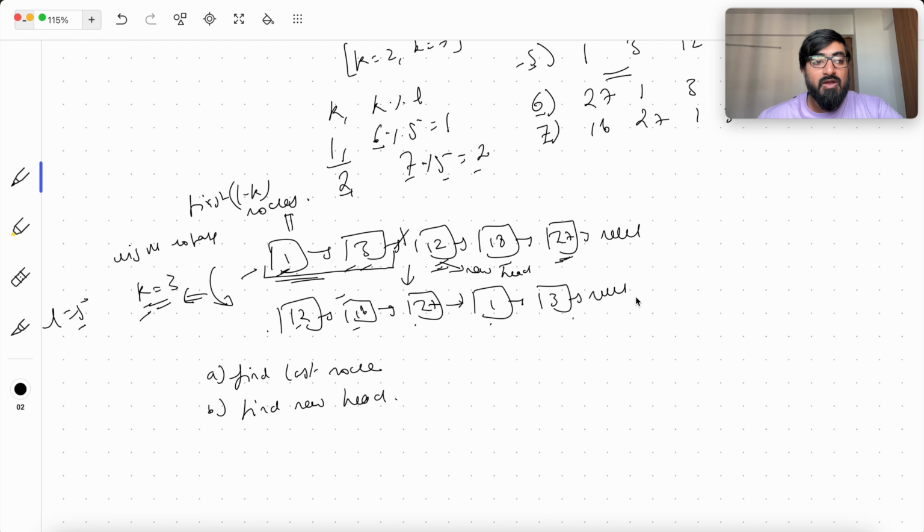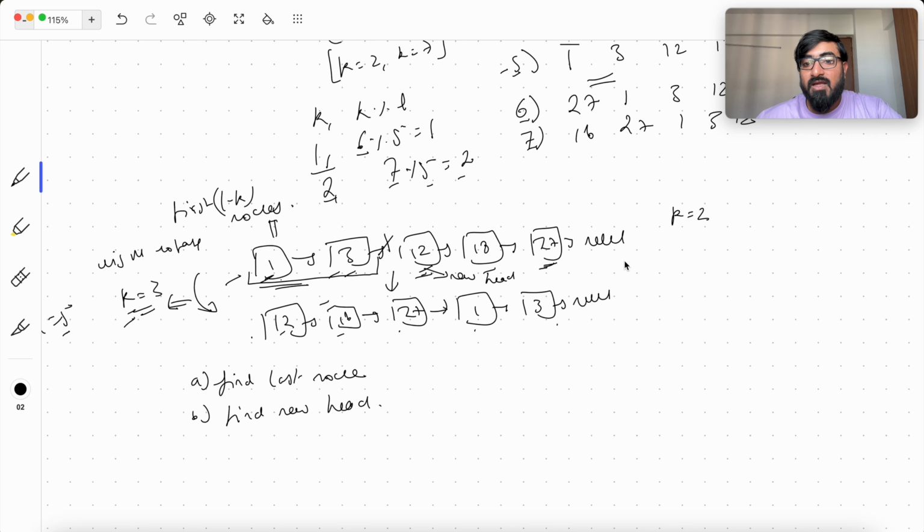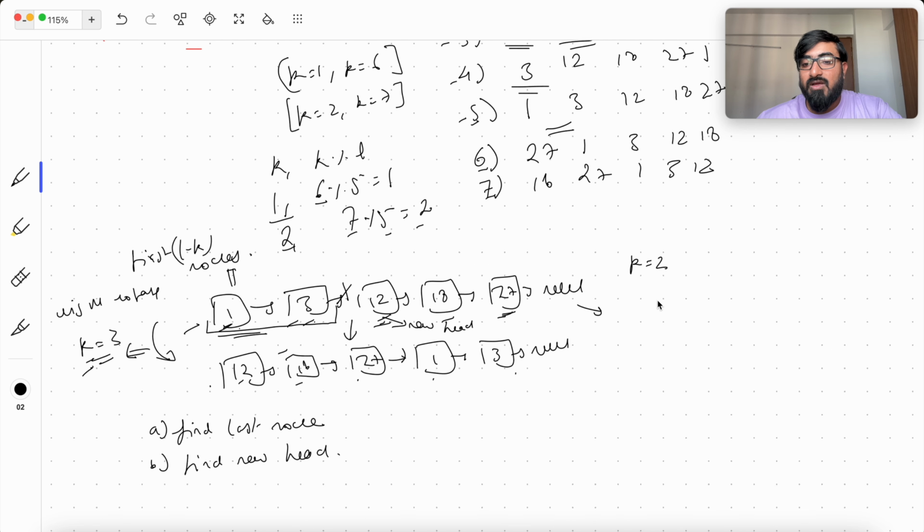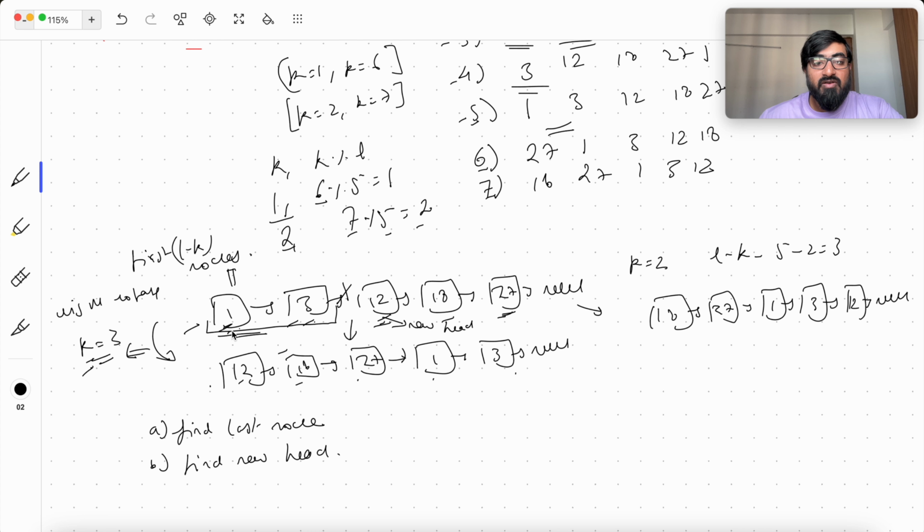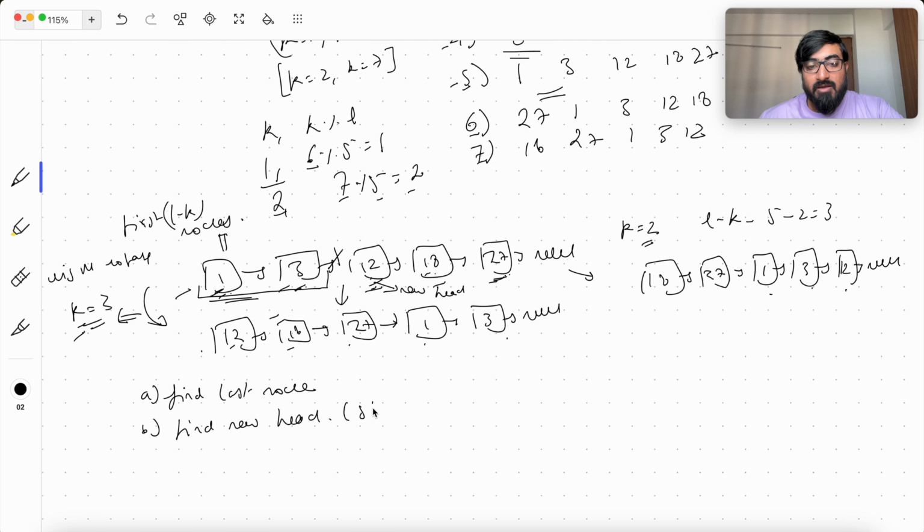For k equal to 2, L minus k in this case is going to be 5 minus 2 equal to 3. So you have to move the first 3 nodes, 1, 3, 12, after the last node. So in this case, for k equal to 2, 18 is the new head. So finding the new head means skipping the first L minus k nodes.